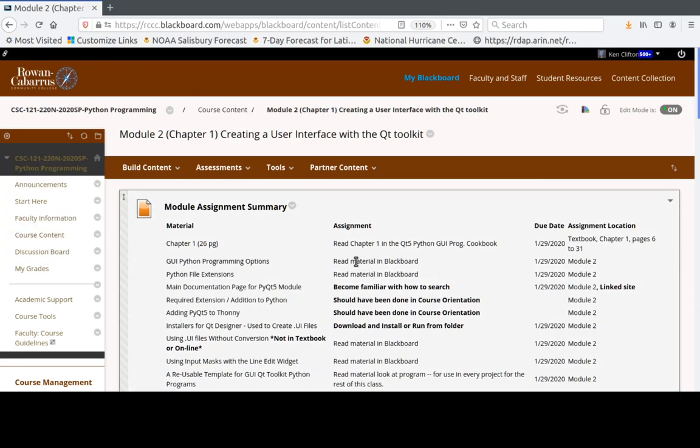Welcome to Module 2. This is where we get started using the Qt Toolkit. Module 1 was getting us up to speed on objects. As you'll see when we start creating GUI Python programs, there are a lot of objects.